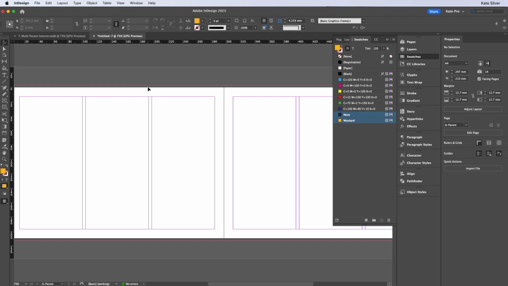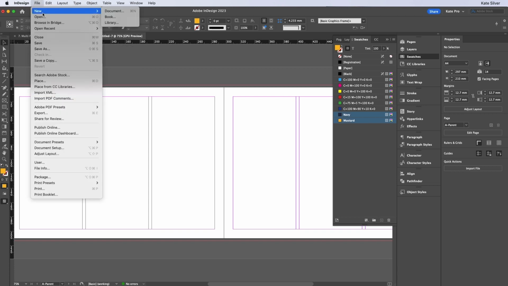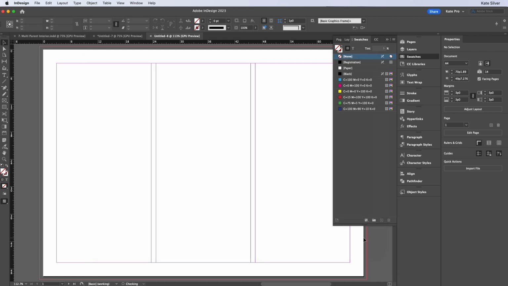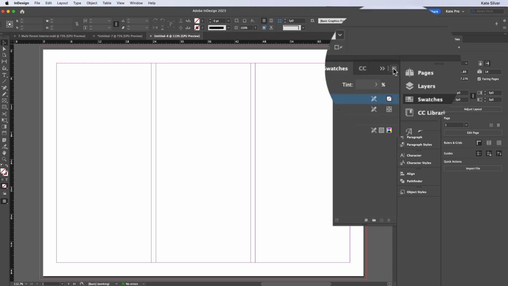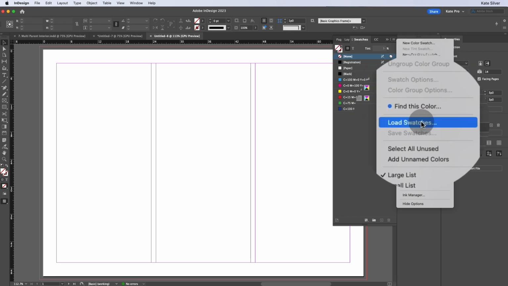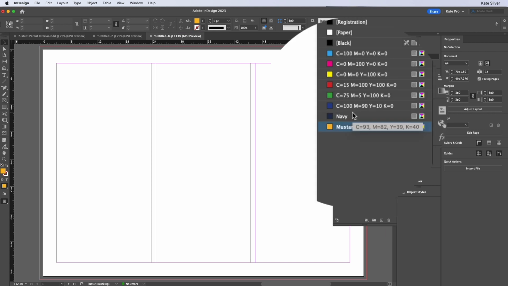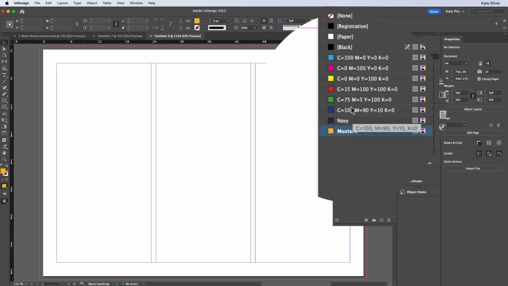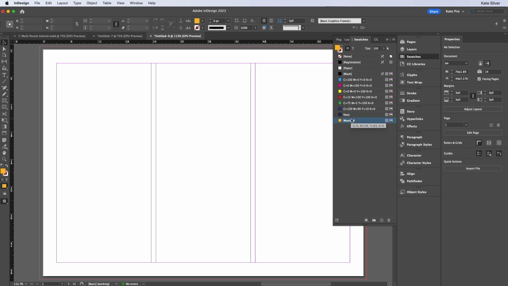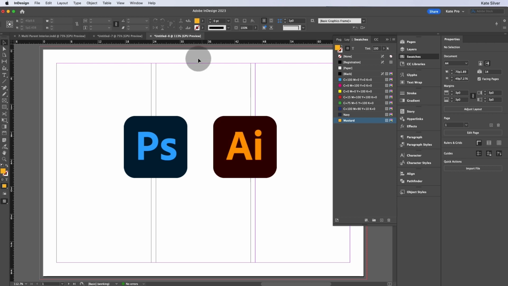Now, just so you know, if we were to create a new document, that document wouldn't have those colors. So if we go to File, New Document, and have a new document, we do not have those colors in here, as you can see. So we would have to import those colors that we've just created. So we would go to the hamburger icon again, and this time select Load Swatches, and choose Kate's Interior ASE, click on Open, and now this new document will have those colors. So it's as easy as that, and it even works when you use other Adobe software like Photoshop or Illustrator.